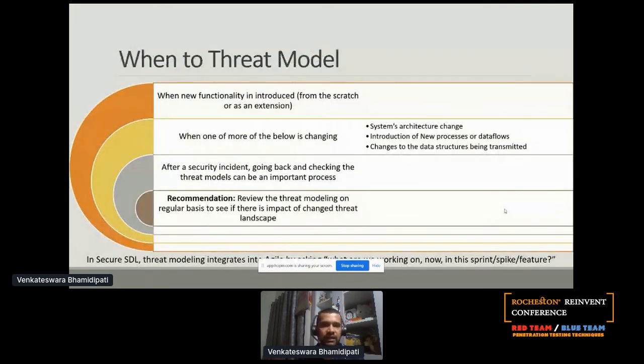When do we need to do the threat modeling? When you are introducing a functionality for the first time, this is the time when you need to already perform a threat modeling to understand where we are standing in terms of our design, and then start implementing the functionality. But as I've just described, we need to revisit it at regular intervals.